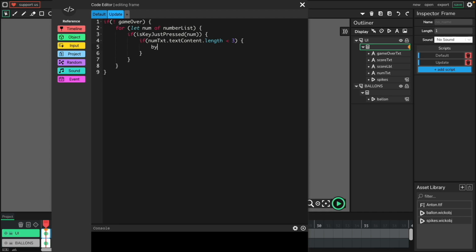So text, set text, and then num text, text content, sorry, plus num. I think that we can test this. Let's try that.